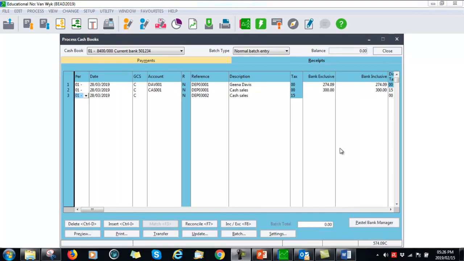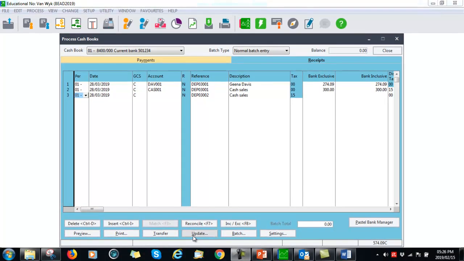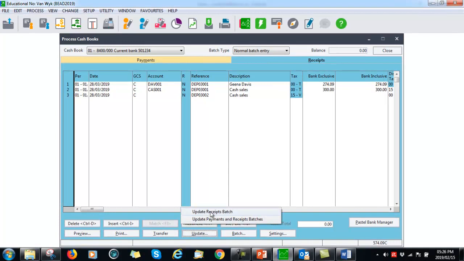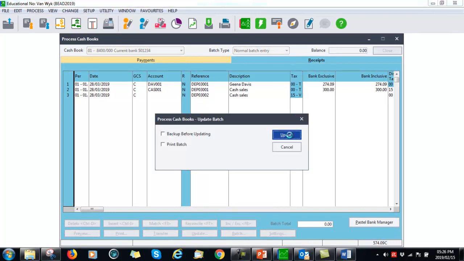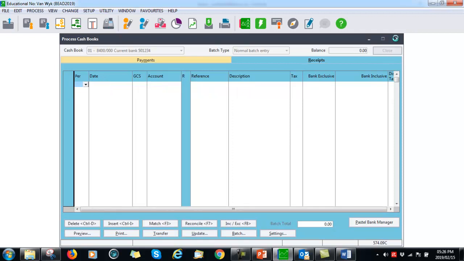When you are done with your receipt side, you go to update and you update the receipt batch. Update again and close.